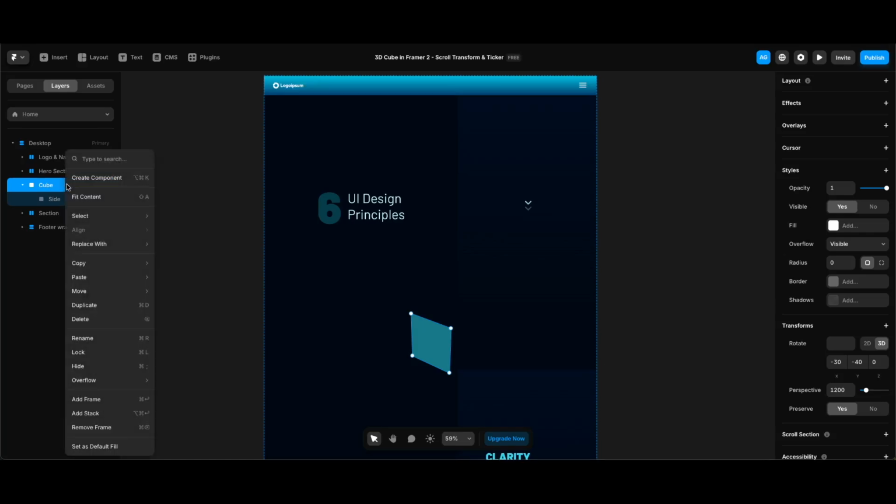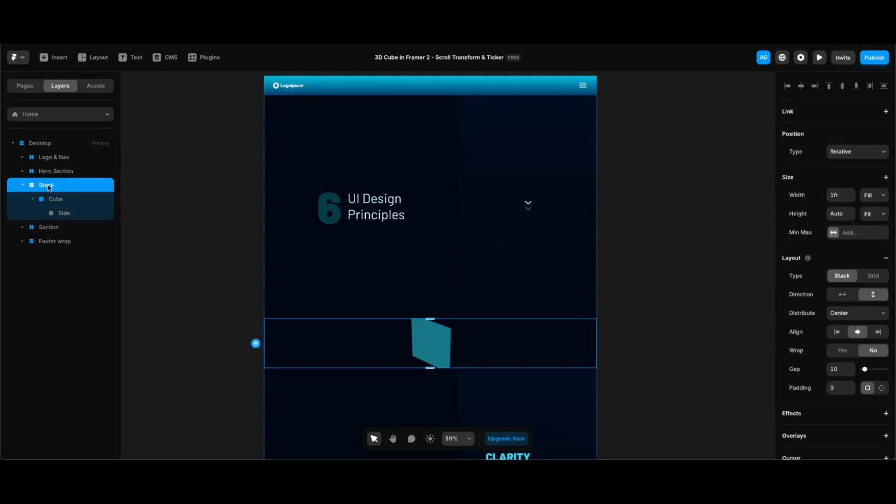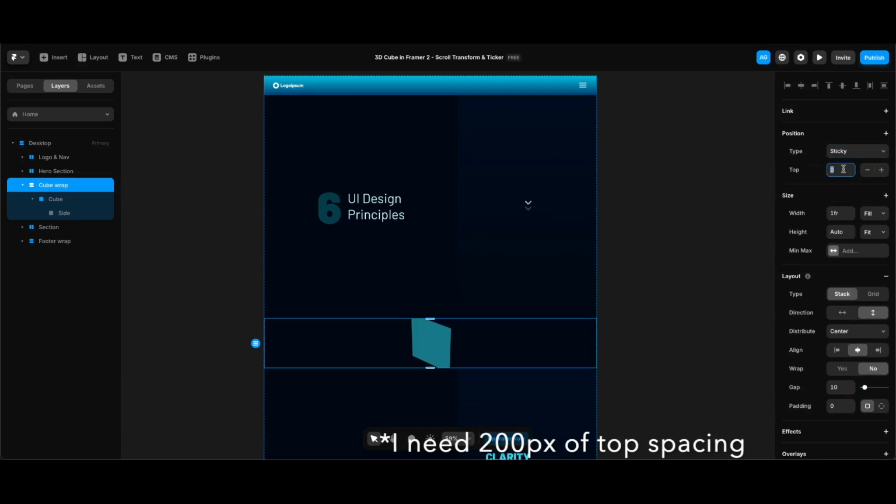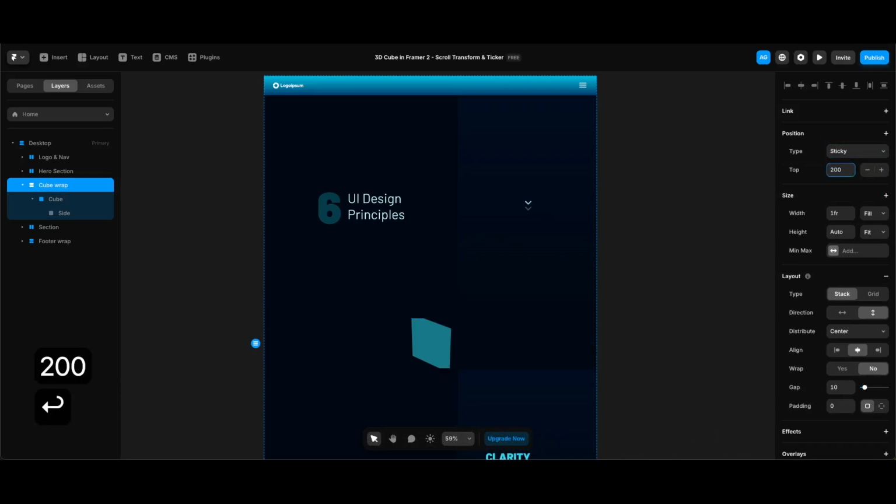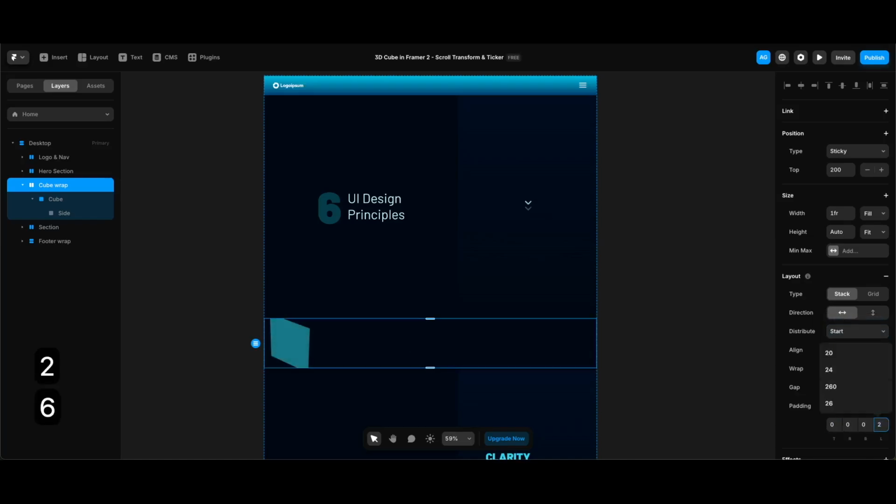And then I'm gonna wrap the cube frame in a stack, and I'm gonna name it cube wrap. I'm gonna make it sticky with top spacing, so I will enter 200, and I will make sure that its width is set to fill and height to fit content. And under layout I'm gonna make its direction horizontal, distribute start, and lastly I'm gonna make its left padding 260 pixels.